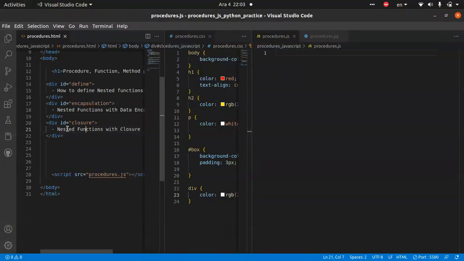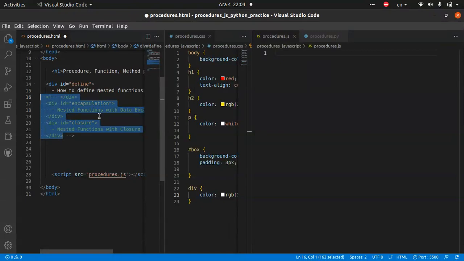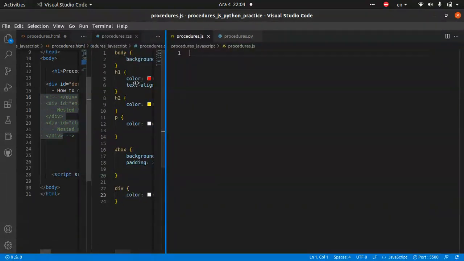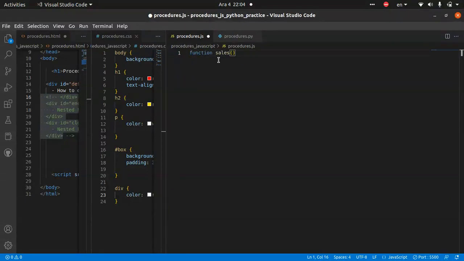So let's first close this. To here is encapsulation. This is another second topic and third topic I will show you. Let's come in here, guys. JavaScript. So let's start. Function sales. Now you understood everything perfectly, right?